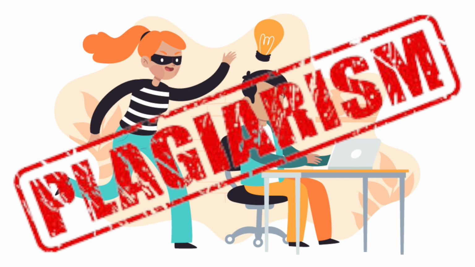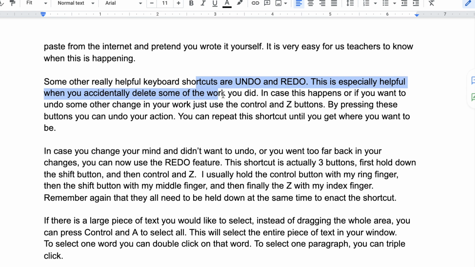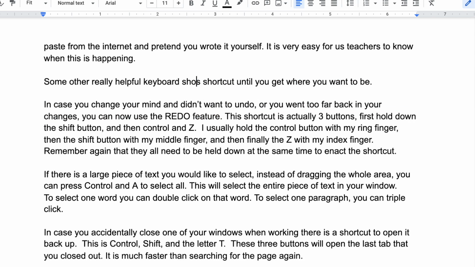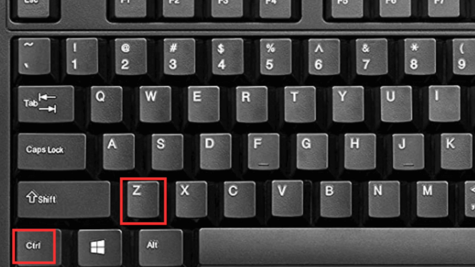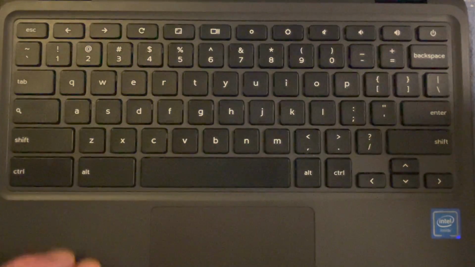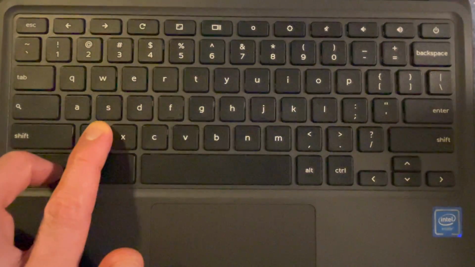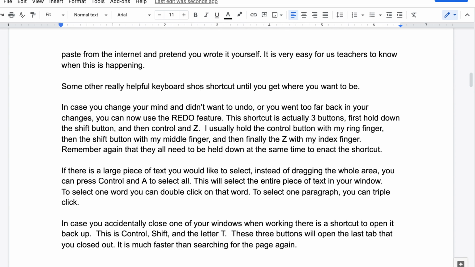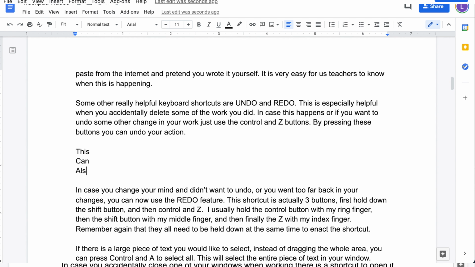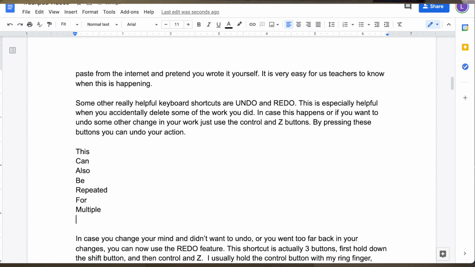Undo and redo. This is especially helpful when you accidentally delete some of the work that you did. Just use the Control and Z buttons. By pressing these two buttons together, you can undo your last action. This shortcut can be repeated when you want to go back multiple steps.